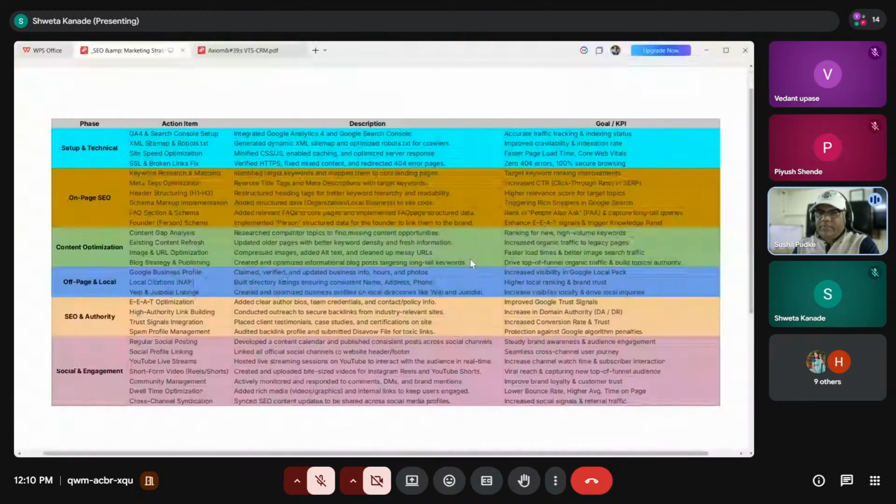Then the next phase will be authority and engagement. Authority building: this strategy emphasizes trust signals such as author bios and testimonials, alongside high authority link building and proactive management of toxic backlinks to protect against algorithm penalties.